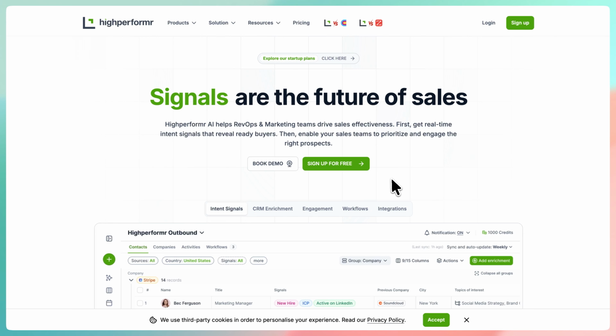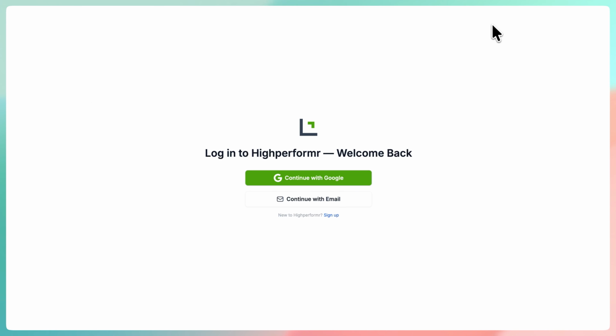To begin, go to Highperformr.ai and click Sign Up at the top right. You can enter your email and password or sign in via single sign-on for faster access.